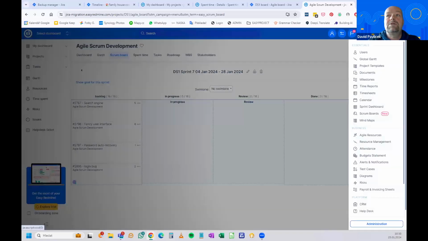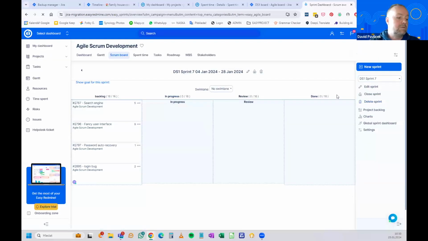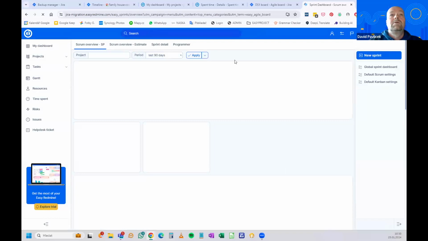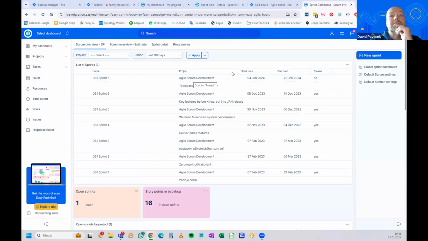Okay, and if we want to see, I don't know, a list of sprints, we do have a sprint dashboard where you can place the important information about your sprint. So first there's a list of sprints here. The actual one is now sprint number 7. It's not closed, it's open, while the others are history. They are closed already. The start date, due date. You have the goal of the sprints, etc.